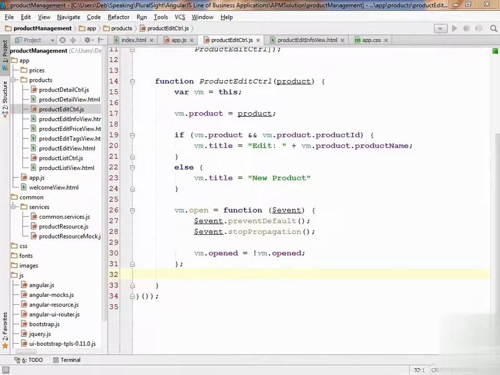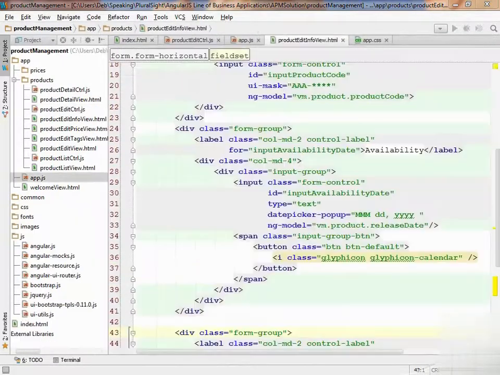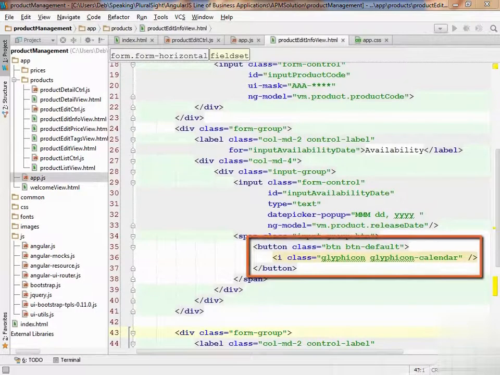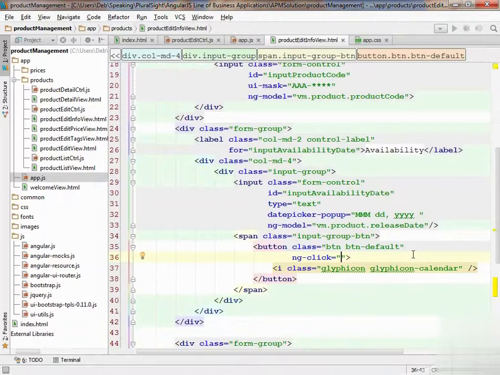We do that in Product Info view. Here's the calendar button. We need to add the ngClick directive. We want to assign this directive to the appropriate method in the controller. When the user clicks on the button, we want to call the open method and pass in the current event, which is defined with $event. So we're going to call vm.open and pass in $event.